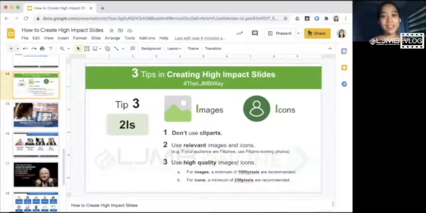And the last reminder is to use high quality images or icons. For images, a minimum of 1000 pixels is recommended. For icons, a minimum of 250 pixels is recommended. Why? Because when you use a pixelated photo or a photo with a watermark, it will make your presentation look cheap. So don't do that.